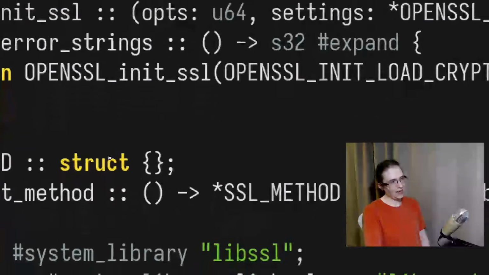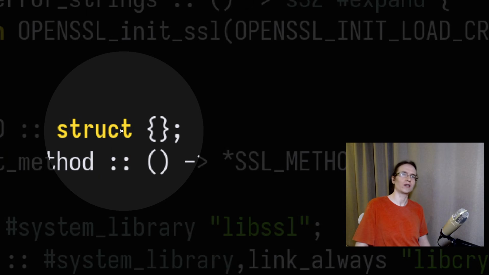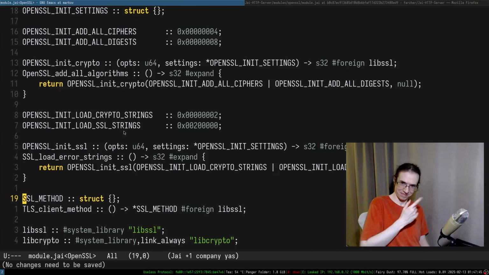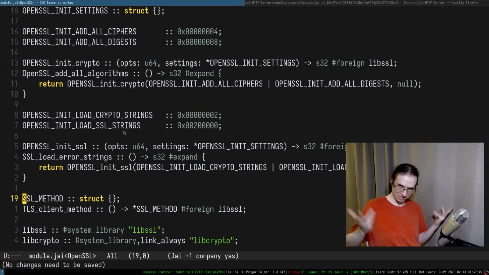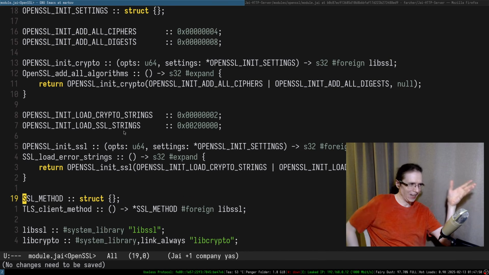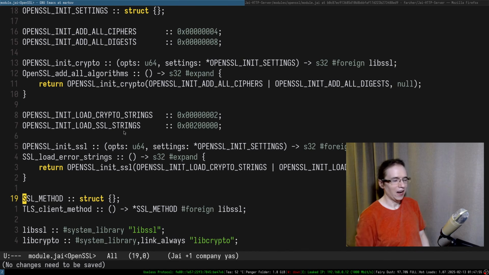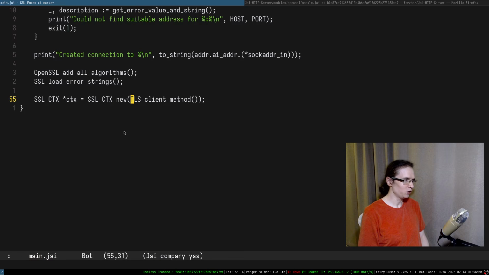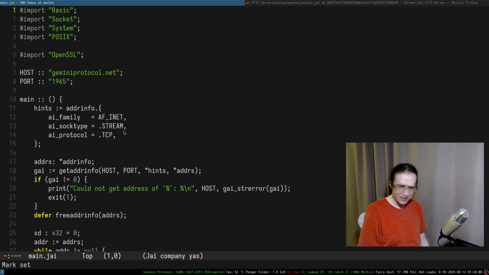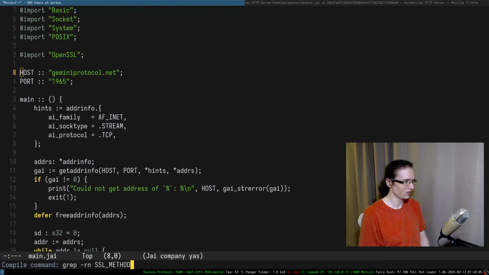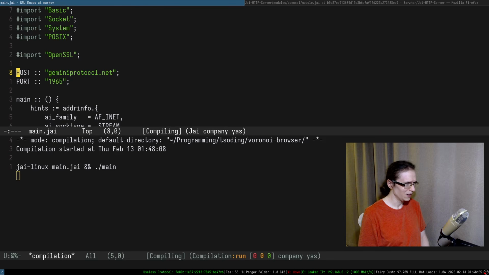Notice how Jai allows you to have empty structs. Can your language do that? Lots of languages actually don't allow you to do that. I wonder, what's the size of this structure, actually? Just a second. So that's kind of interesting. How the fuck does it work?